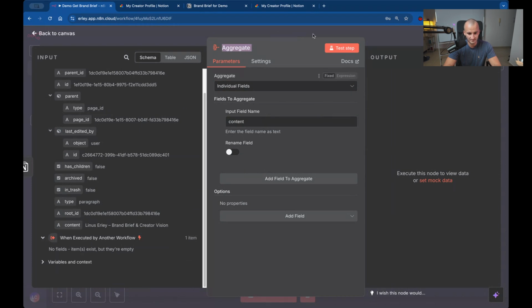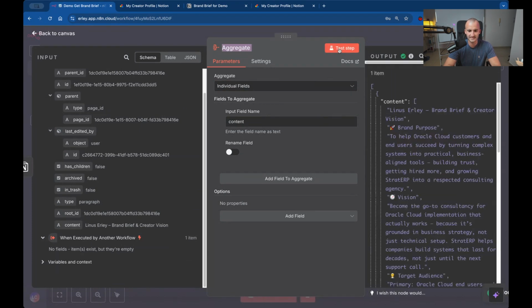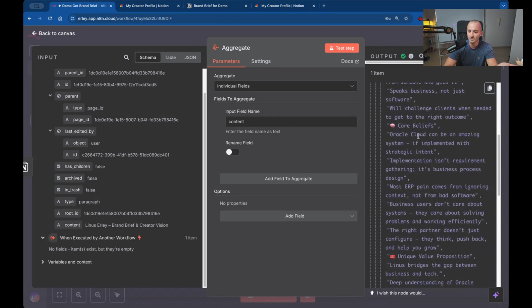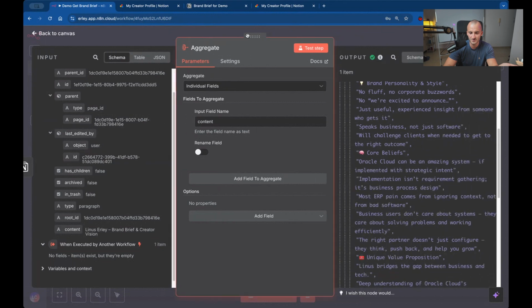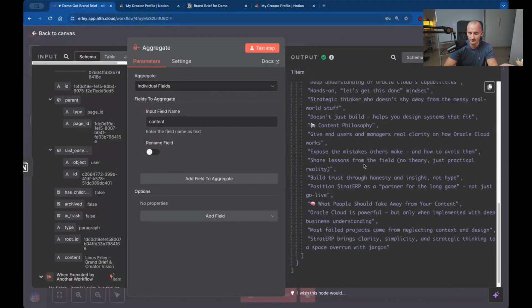That's literally it. You can click on test step, and what it shows you on the right side is you still get JSON where it says content, right? And then here's the content, but it gives you just the content. It doesn't give us all the unnecessary clutter that we saw before. All right, this is already a big improvement.